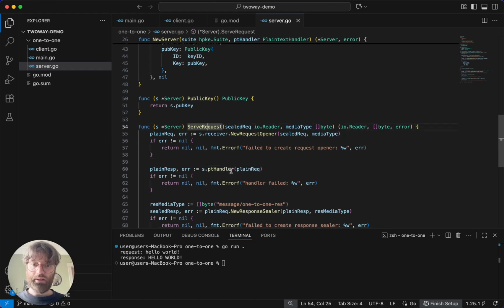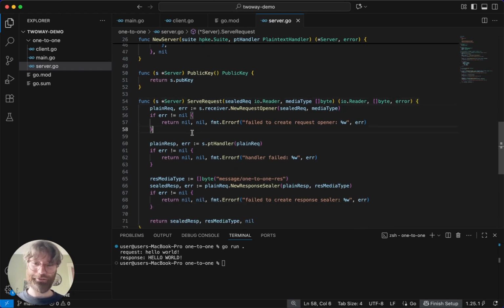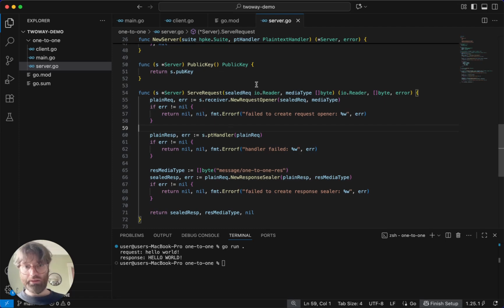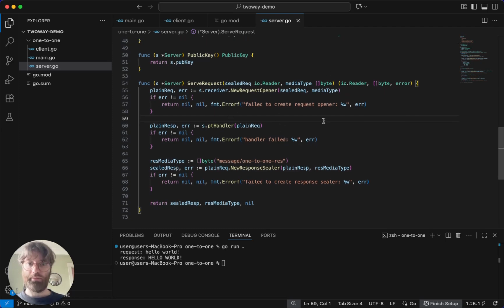So here we go back to the serve request function, which receives the sealed request from the client from here. So we create a request sealer, which is an IO reader. In reality, we might be passing this over via a TCP connection or a HTTP request or whatever. Here we're just passing it directly as an IO reader. And we also need to know the media type.